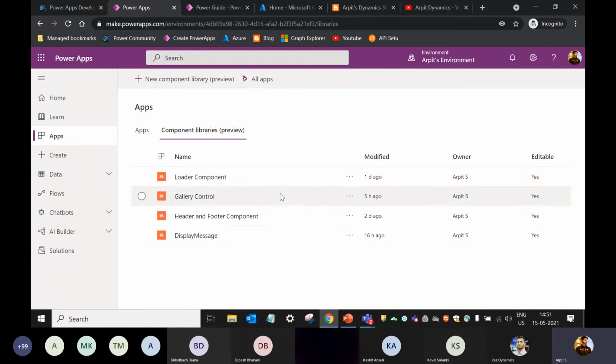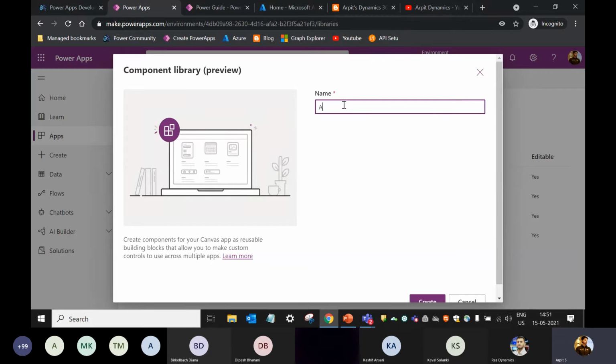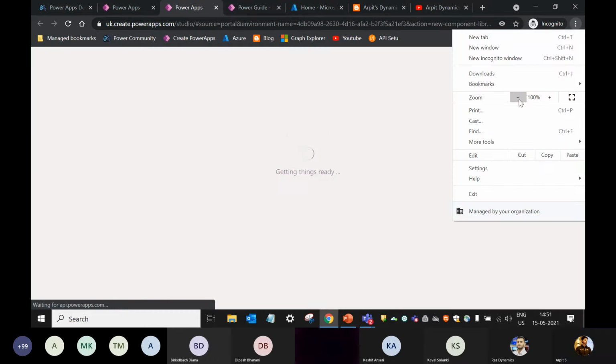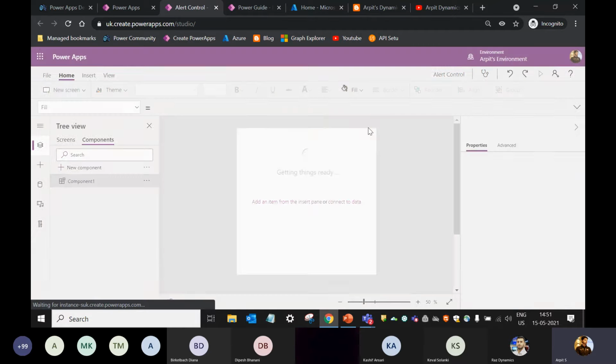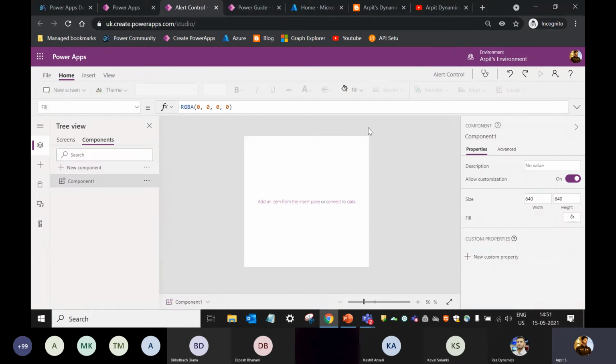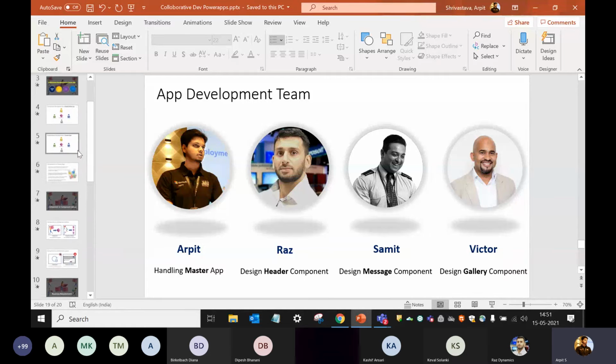I have already created 4 components, but for demonstration purposes, I will create a new component. Let me create a new component library, and give it a name like alert control. My purpose is to design a control that can be reused not only in my app, but also in multiple Canvas apps available in my organization. So what I'm going to do is design this.